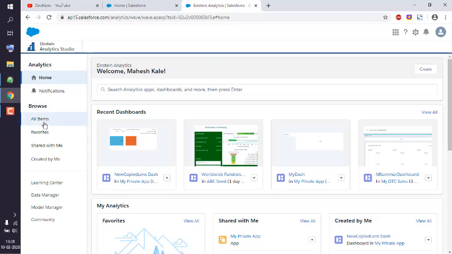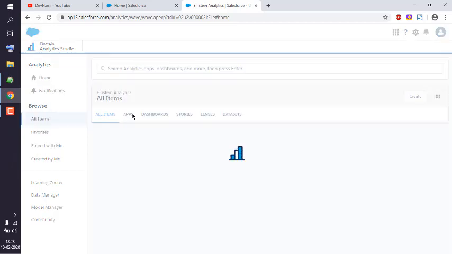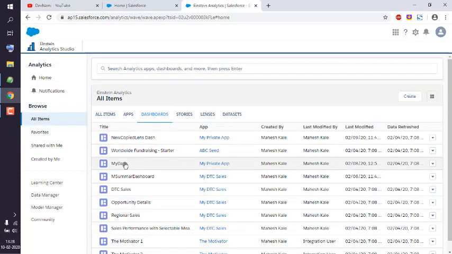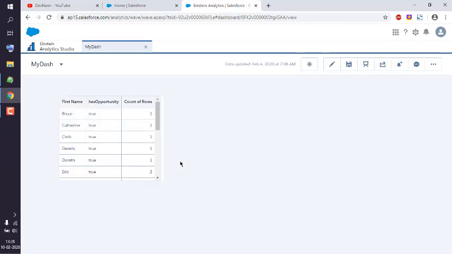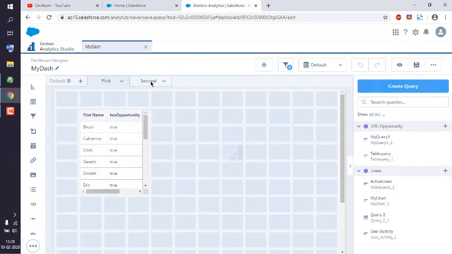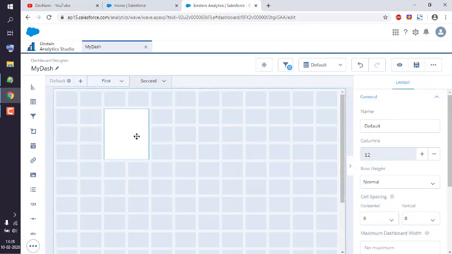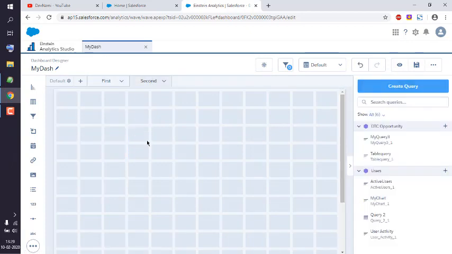Okay, so here we choose All Items, then we choose Dashboard. Choose the dashboard that you created. Now here, let's go into editing mode. Let's choose the empty page, and if you have anything, you can remove that.